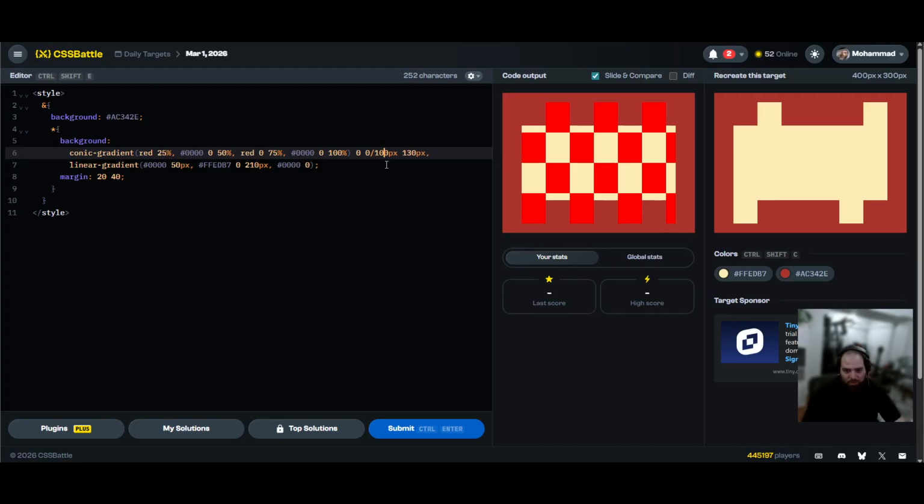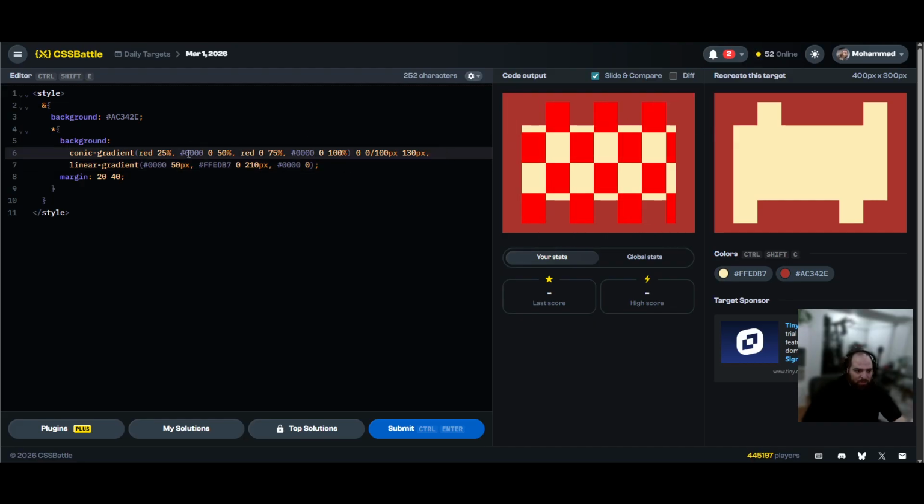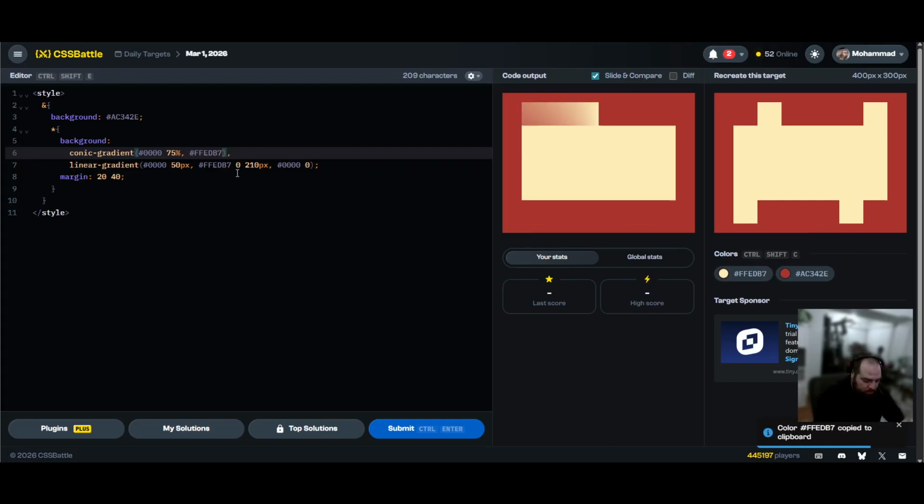So 100 keeps the right width. I need to space it out. Okay, this is probably not the solution, at least not the solution like this. I could probably get it to appear if I use two different kind of gradients. So for example, let me get rid of all this. We'll go transparent 75% and then followed by this for 25%.